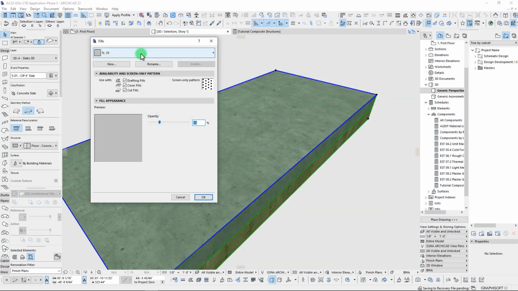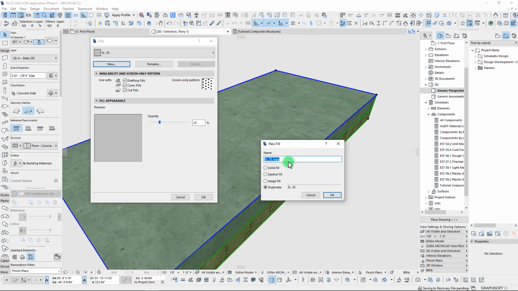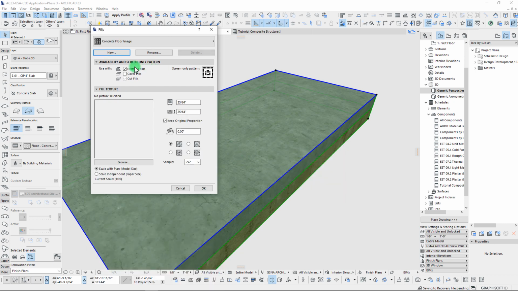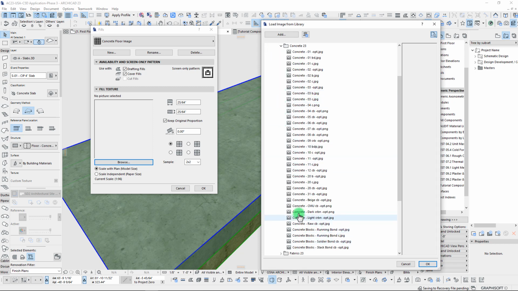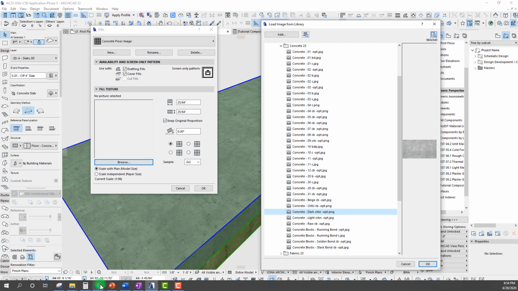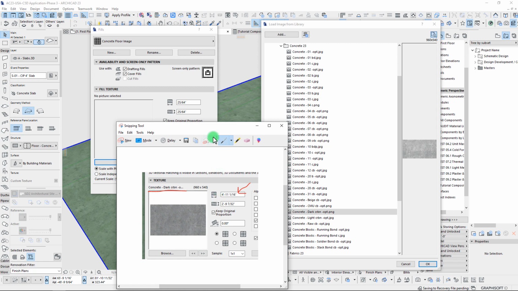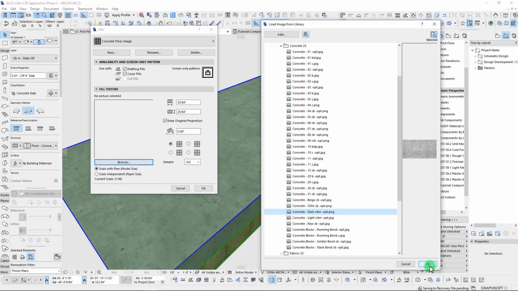Let's go to our fills, new image fill, concrete floor image. Okay, we'll turn it on as a cover fill. We'll browse for our concrete, and what was it called? It was dark carbon, I believe. Yeah, there it is. Okay, so with that, we'll select this.